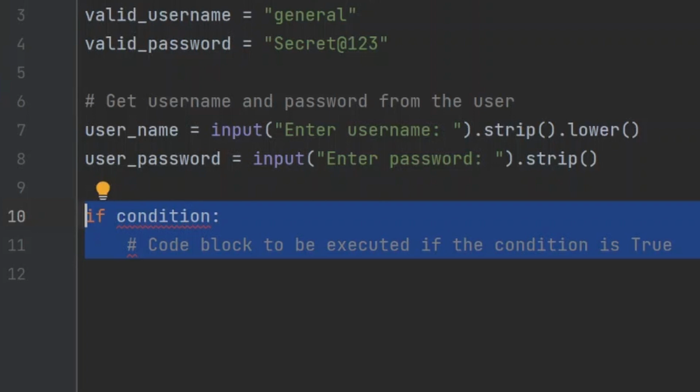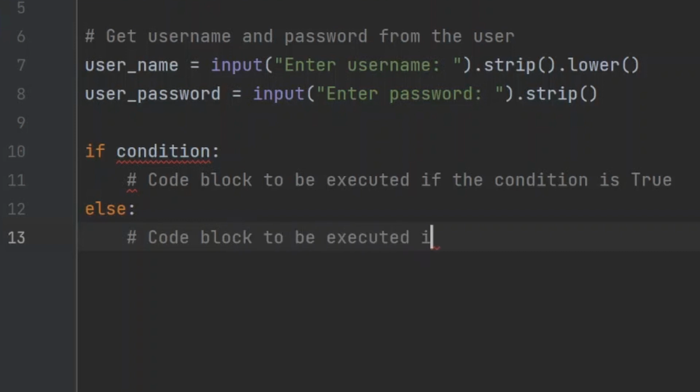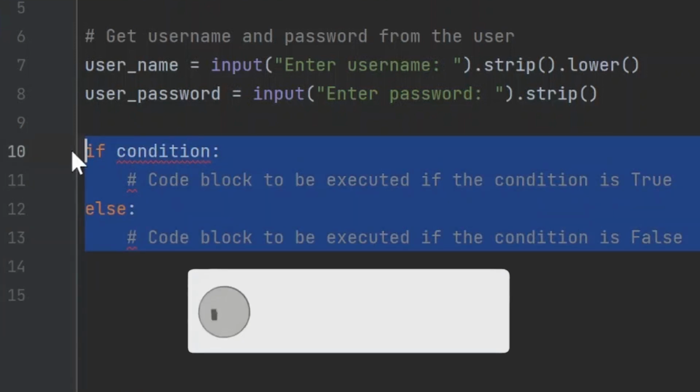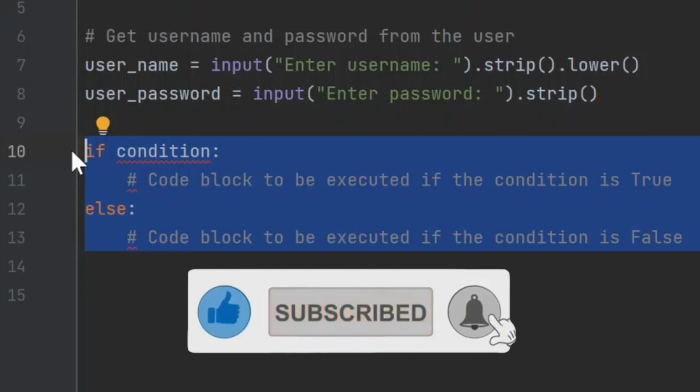If the condition is false, you can implement another block of code to be executed by using the else keyword like this. Else, colon, enter. Let's write another comment. Code block to be executed if the condition is false. This is simple and straightforward, but if statements can be complex sometimes.